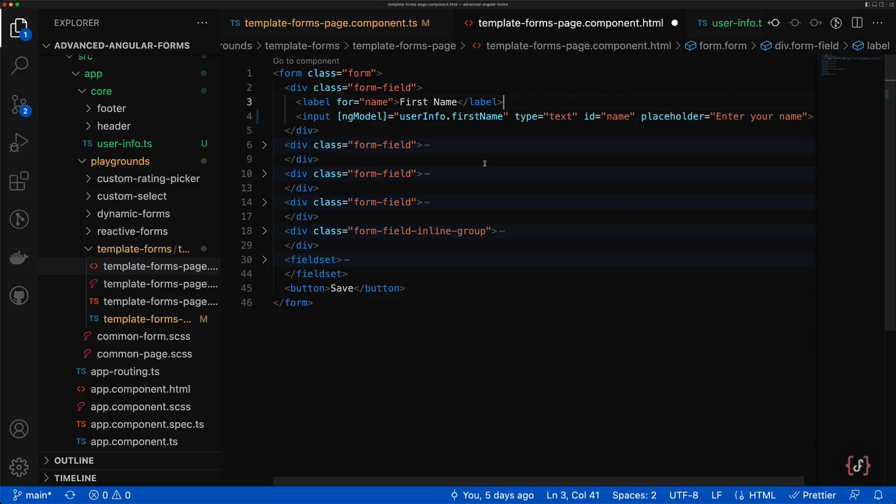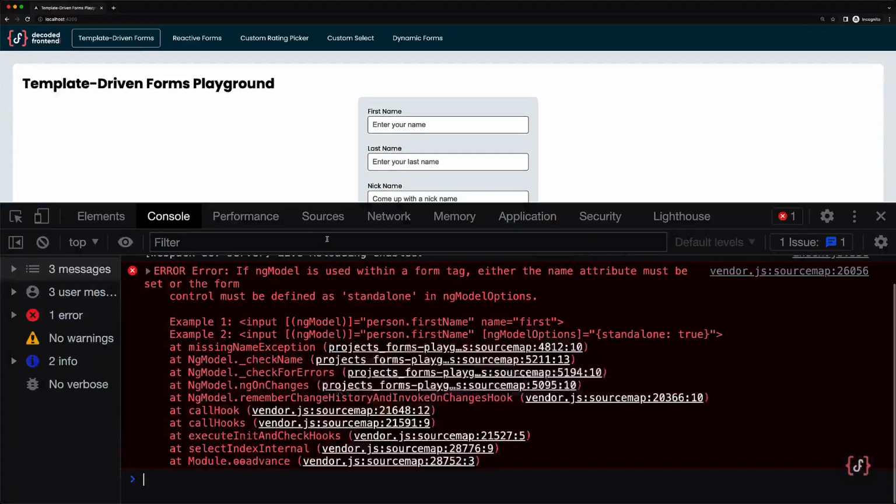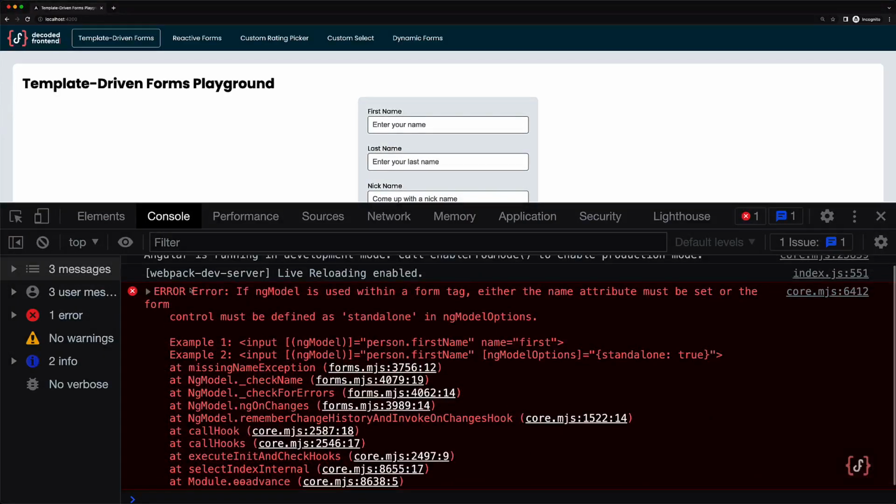However, it would be still not enough to make it work, because if we open the browser console, you can see a runtime error, and namely it says that we use ngModel within a form tag. So that's why we should also provide a name attribute, or we should define this control as a standalone. About standalone controls we will talk later in this course. So let's fix it by adding the name attribute to our control.